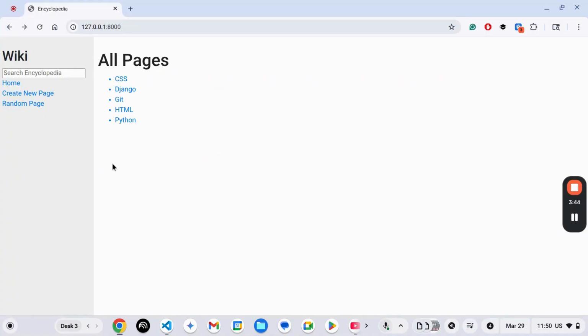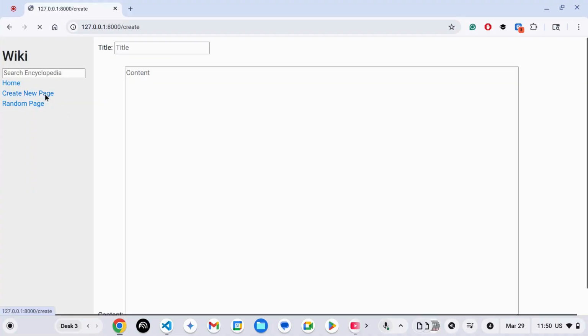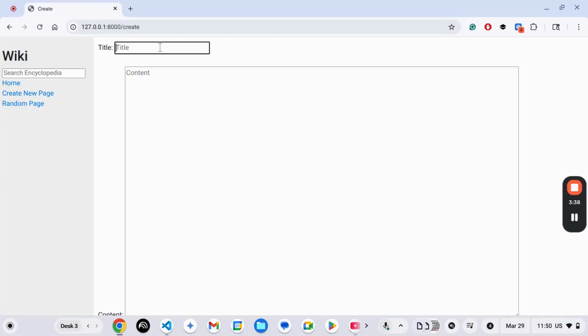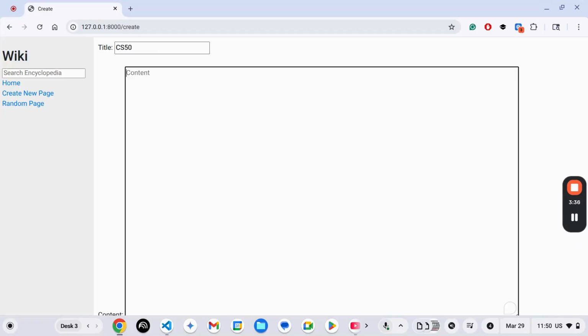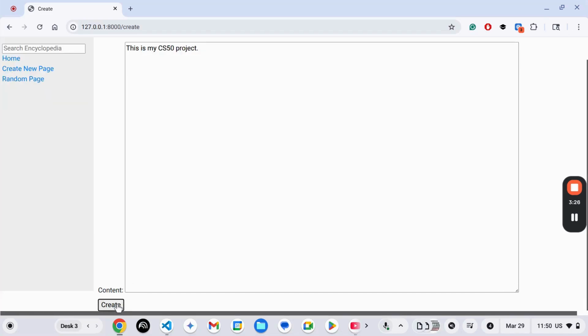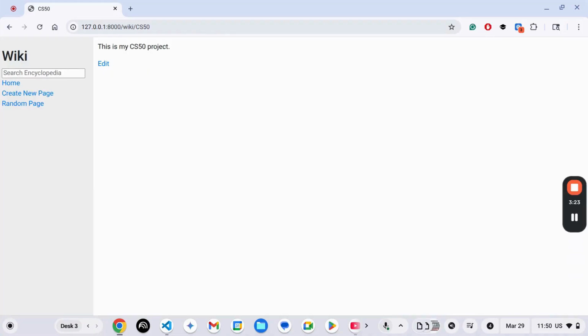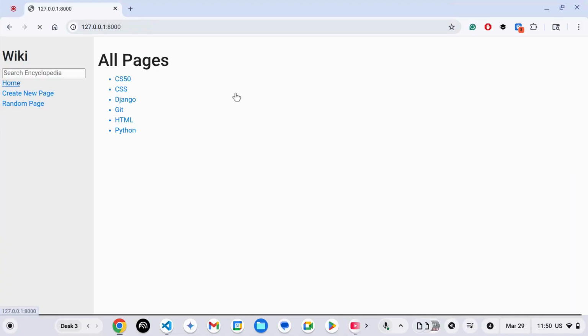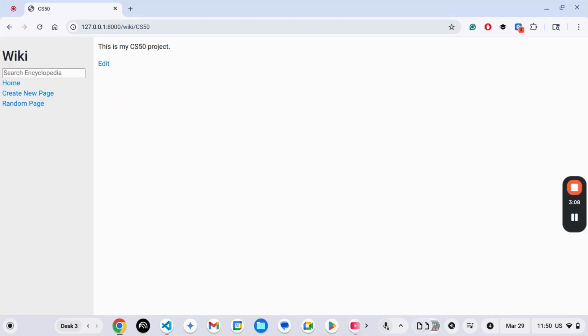Now, if you want to create a new page, then you can do that by going to the Create New Page button. So let's call this title CS50. And let's say for the content, this is my CS50 project. Now, if we were to click the create button, then our page will be created. And as you can see, we're in the /wiki/CS50 URL, and it showcases that this is my CS50 project. If we go to our home page, then we can also see the CS50 page. And if we click on the link, we'll be taken to our CS50 page.